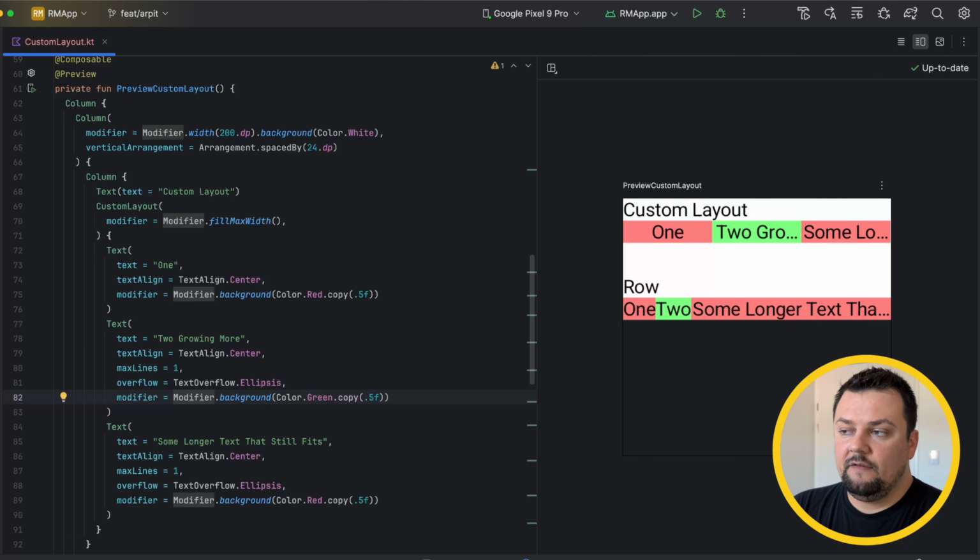Now let me bring the parent back to 300 so that the whole content fits inside. And now if I reduce a little bit of the third child, as we can see, each child takes as much space as it needs, and then the rest of the space is split equally among each and every child. Lastly, let me increase the size of the first one a bit.